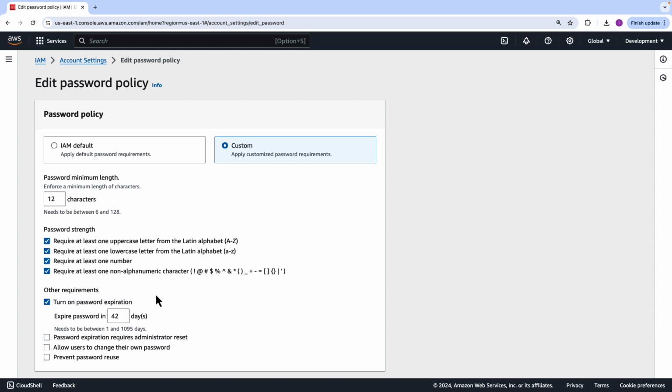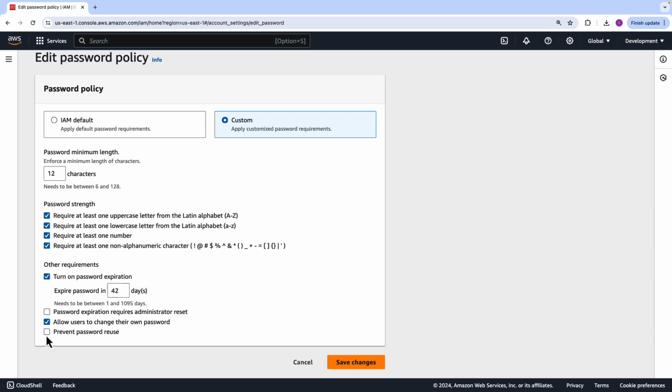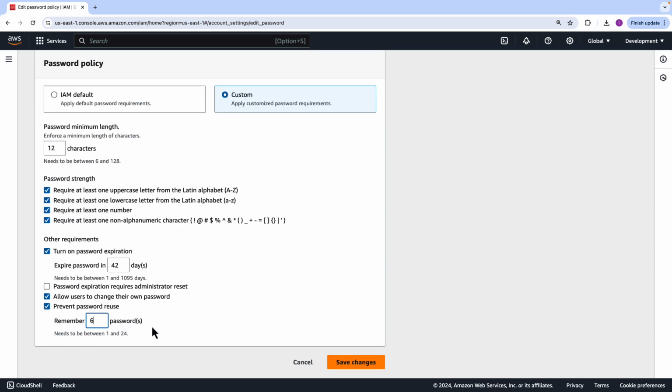The fewer the number of days, the more often you'll rotate your password, which is a good thing from a technical and security standpoint, but may be a bit annoying for your users. Password expiration requires administrator reset. We've not enabled that. Basically, what that says is that if your password expires, then you've got to get an administrator to reset it. We allow our users to change their own passwords, and we prevent password reuse for the last 6 passwords. Okay, so this basically means that you cannot use the last 6 passwords you have used for your next password. You've got to try and come up with a new password.